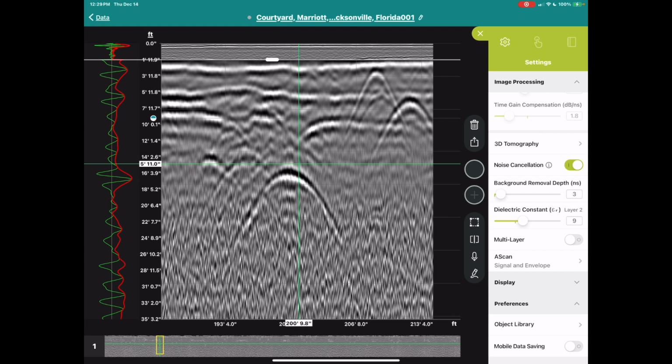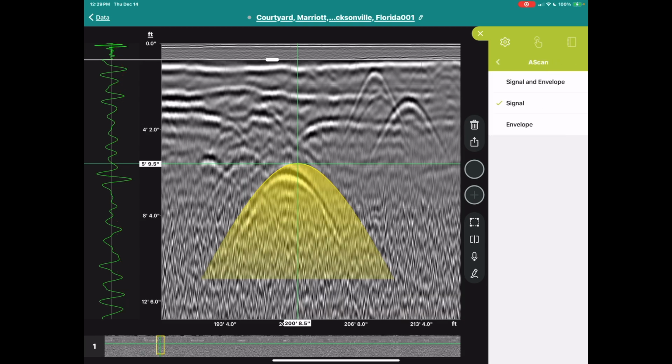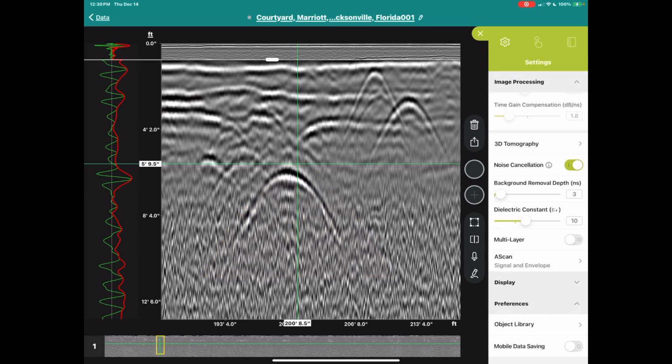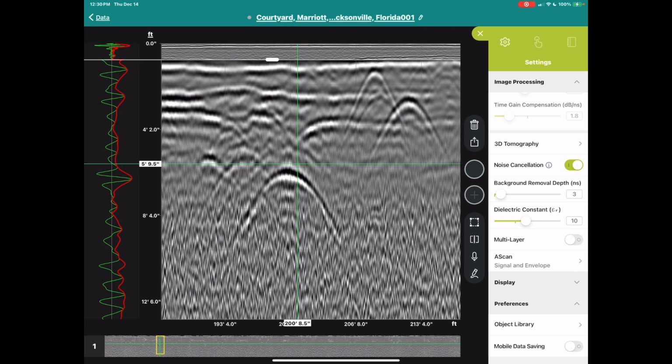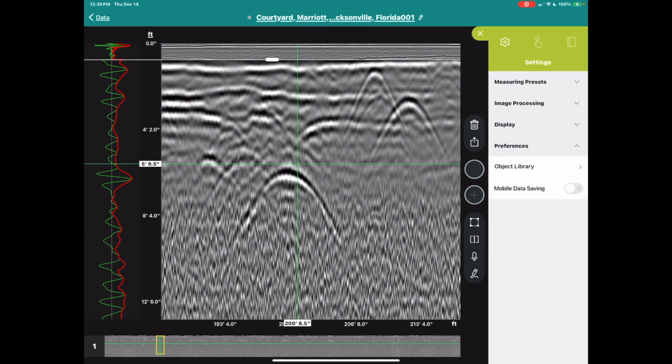A-scan, we have the option to select between signal, envelope, or both. So here we have the signal, here's the envelope, and here's both. I usually leave on both, but this is some personal preference here. So remember, image processing can be changed during collection or after collection. You're not married to these settings. It's kind of important, maybe you make sure auto gain is on while you collect, and the rest of it can be dealt with during collection or afterwards.